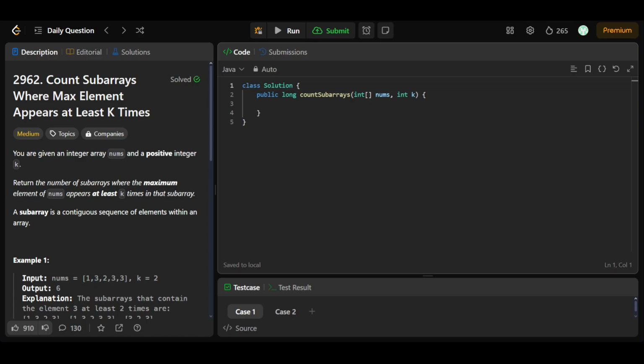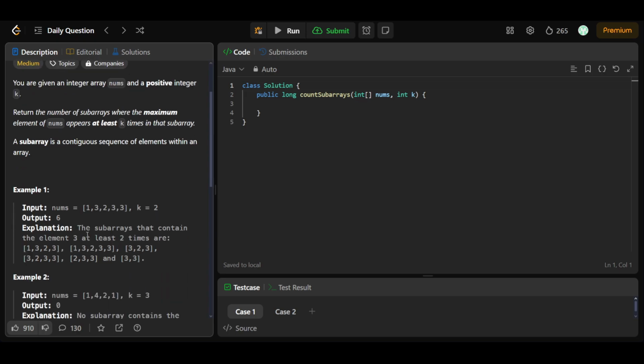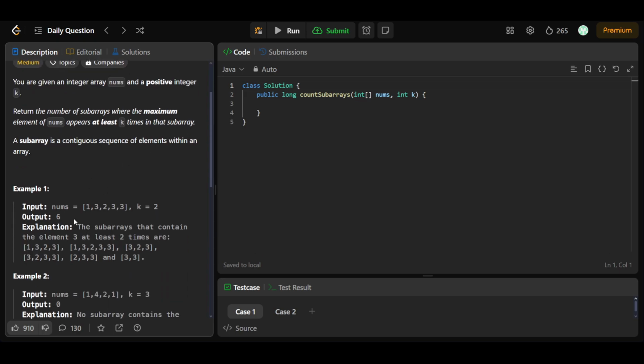Okay, so hello people, today we'll be solving LeetCode daily question 2962, that is Count Subarrays Where Max Element Appears at Least K Times. In this we'll be given an integer array nums and a positive integer k, and we have to return the number of subarrays where the maximum element of nums appears at least k times in that subarray. A subarray is a contiguous sequence of elements written within an array.